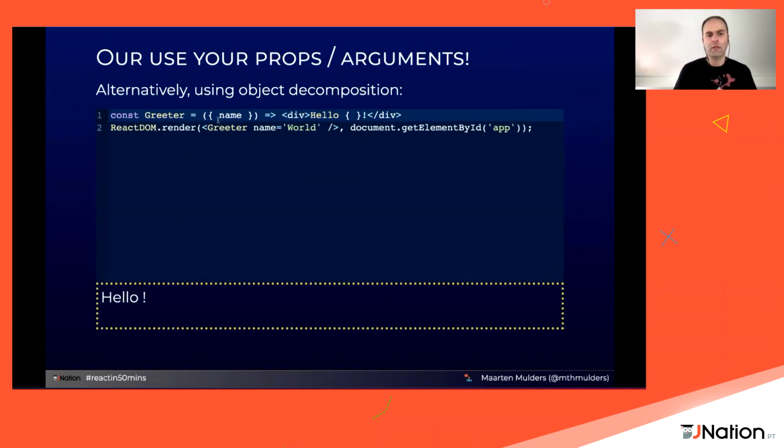There is an alternative, which is to use object decomposition. And it allows you to, rather than say props, say: I have a function argument here that I immediately want to decompose into a variable with the name name. And if I want to use it, I don't have to do props.name because there is no props, but rather I can do name. And then again, of course, if I change it, then it will be updated immediately.